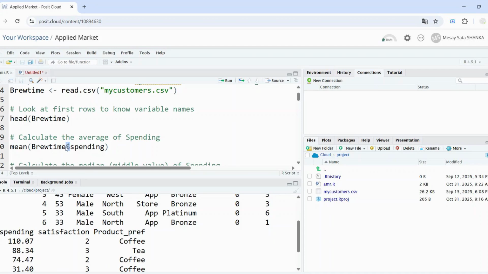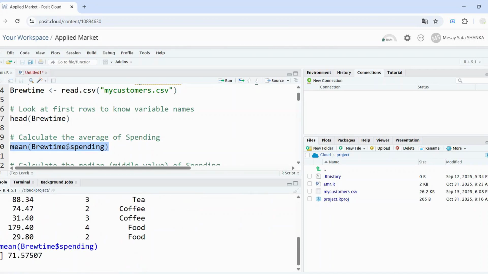In this case, first we have to write the variable name that we stored our data set in, which is time, and then the dollar sign. And next we need to specify the column that we are selecting. The mean function then calculates the average spending for this data set. So let's run this command. As you can see, the average spending per customer is 71.57.